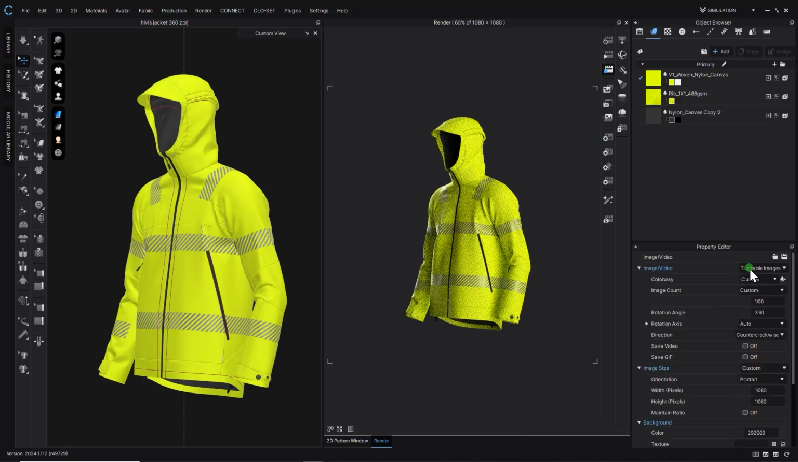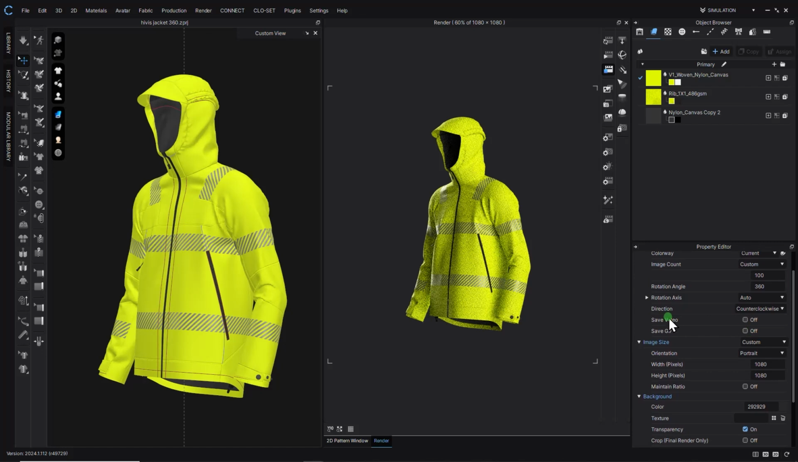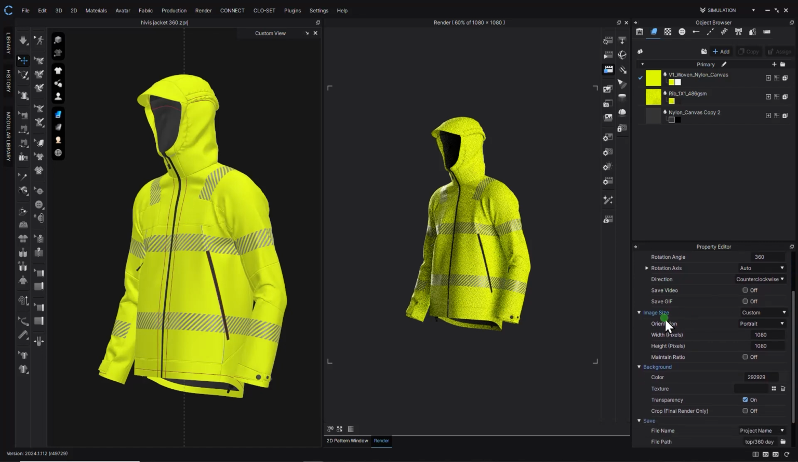Now go over to the property editor. I want to change it to turntable image, colorway, current. Right, so the image count, this is how many frames you're going to have in your rotation. The more you have, the smoother it'll be. I actually do custom and I put 100. Rotation angle, keep the same. Okay, save as video. I don't do save as video. Save as GIF. No, I don't do that either.